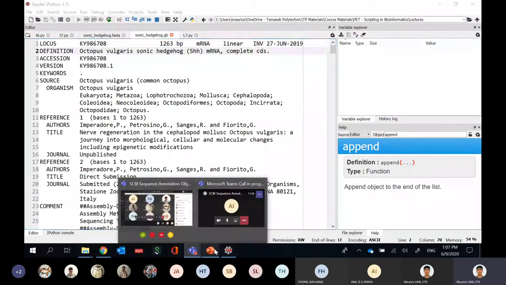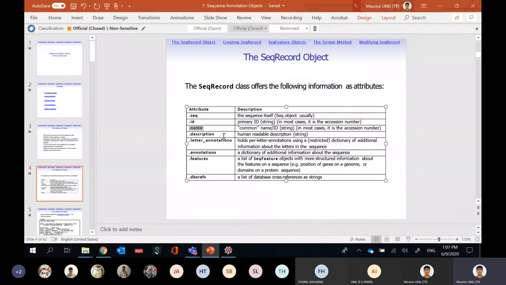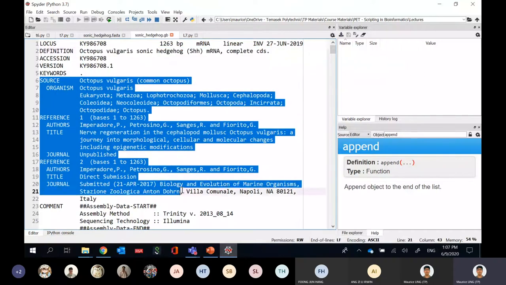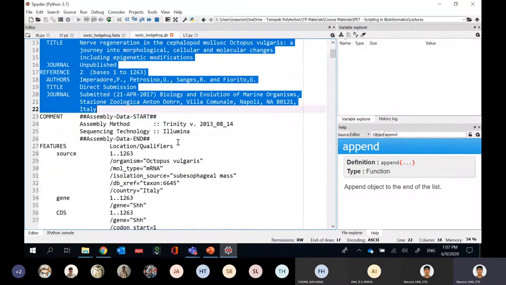All right, then let's continue. You have the letter annotations. So the annotations contain a lot more information. One GenBank file will have one set of annotations. So this is one annotation. Your references, all these are one annotation. The comments, one annotation.